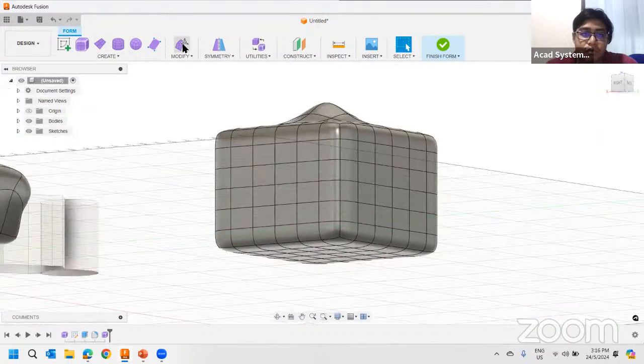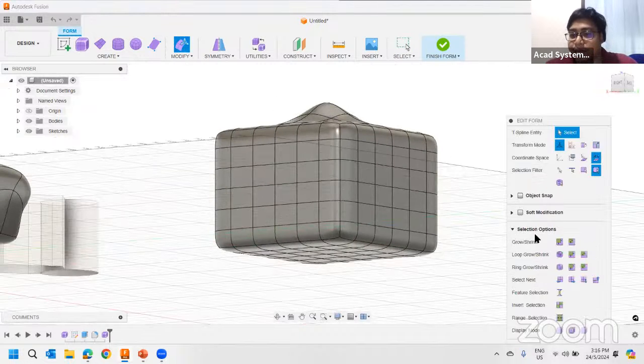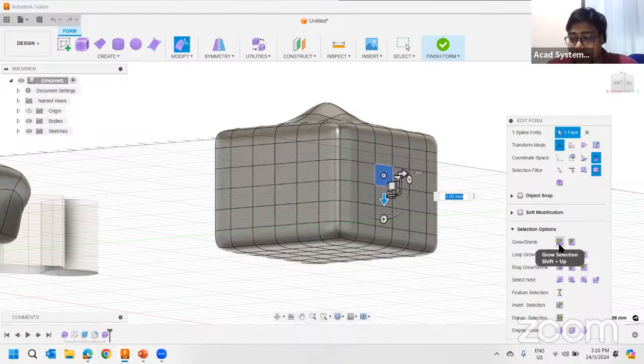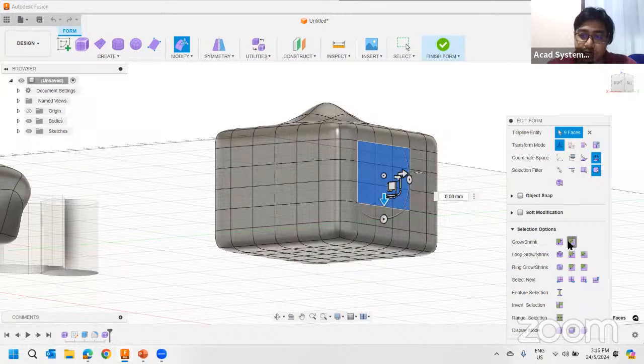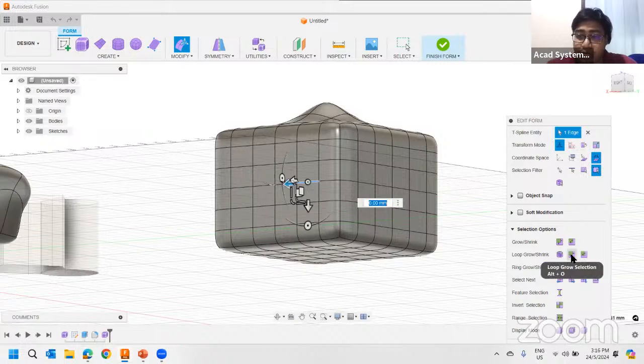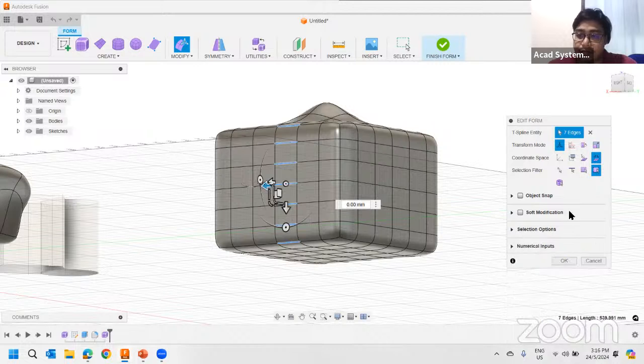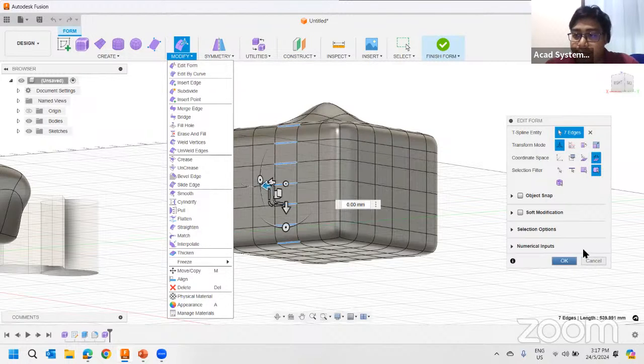Other things that we can do from the edit here, we can also add selection options. Maybe I select this face here, but instead of selecting one by one each of these, I can select row, so I can increase or decrease. Maybe I'll select this line here and I would like to increase the loop or decrease or all, or maybe I just want to use a different type of line, so I can use ring instead. These are different things that you can use to filter the selection. So that is a bit on the edit form.